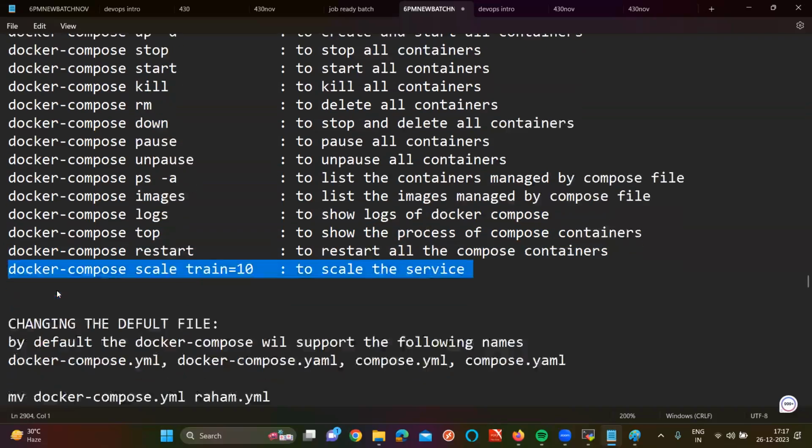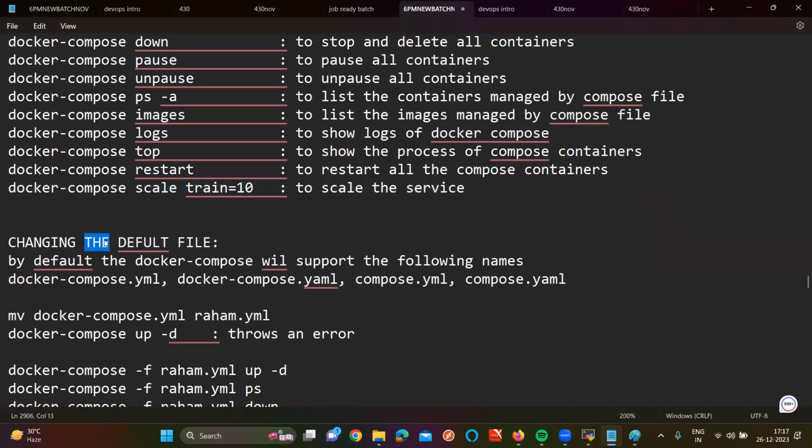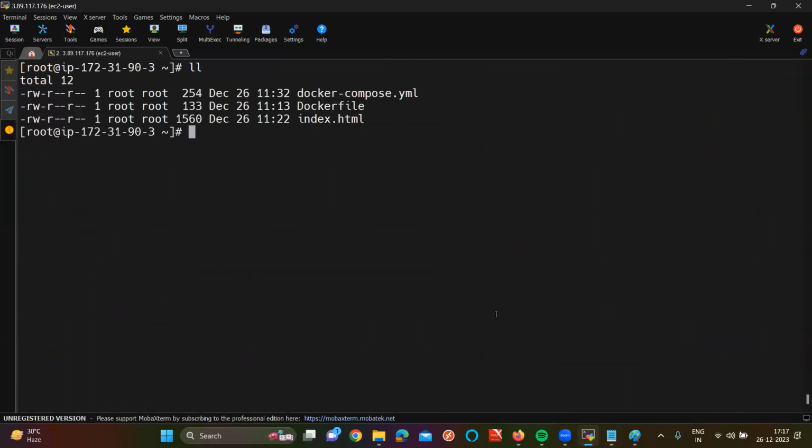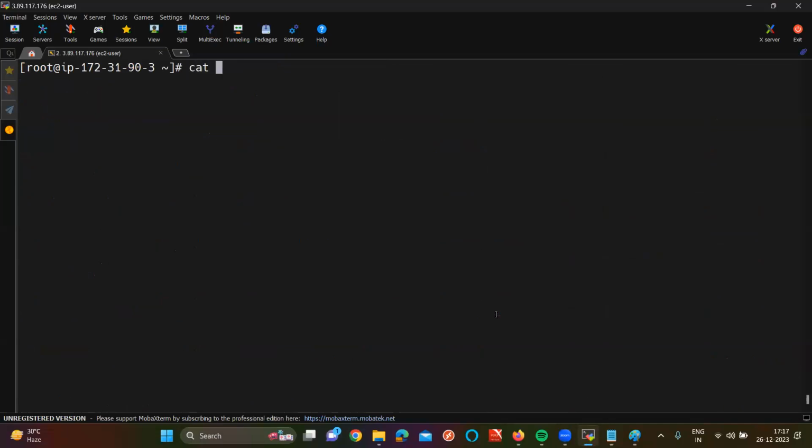Fine. So next, I'm going to show you how to change the default Docker Compose file. Guys, remember here, what is the name of my Compose file? Docker-compose, right? For example, if I rename docker-compose.yml to raham.yml, what will happen? The file will be renamed, but the content will be the same, right?